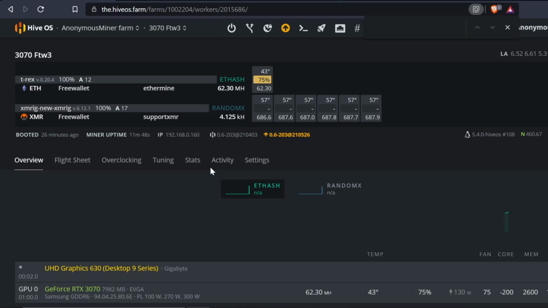Hive OS to mine to Unmineable to retrieve some Dogecoins. Doing Dogecoin because it's been very popular lately thanks to Elon Musk. Personally, I don't really believe in it. This is definitely not financial advice. I am just going to show you how to set that up.